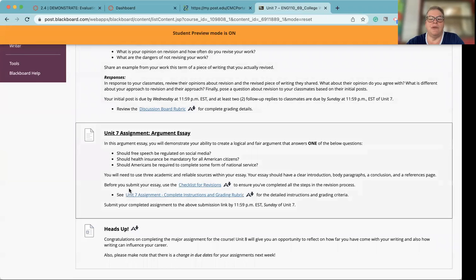There's a couple of other things in here that I want to point out. Number one, there were some people, even as late as last week when we were doing the introductions, who were writing introductions that were not based on one of these potential topics. Just a reminder, you have to write on one of these topics. There's no other choices. So should free speech be regulated on social media? Should health insurance be mandatory for all American citizens? And should Americans be required to complete some form of national service?